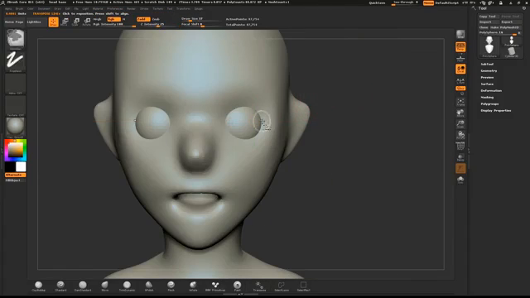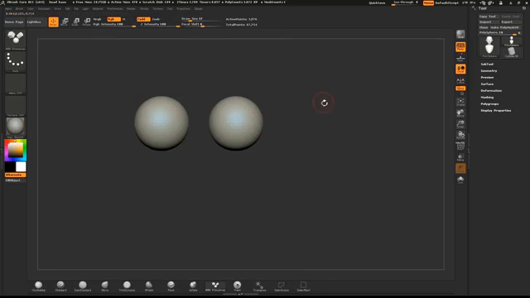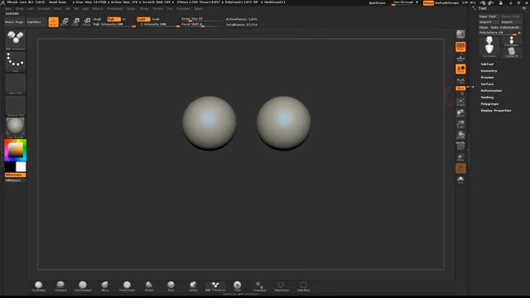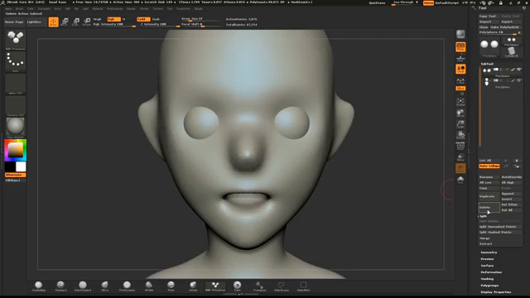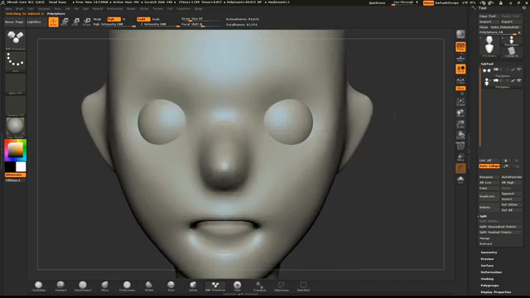Hold down Ctrl and Shift and click on the sphere. This will hide the base mesh. In the Tools menu, open the Subtool palette. In the Split submenu, push the Split Hidden button. This will separate the eyeball from the base mesh. In the list of subtools, click on the base mesh and we'll continue working on that.